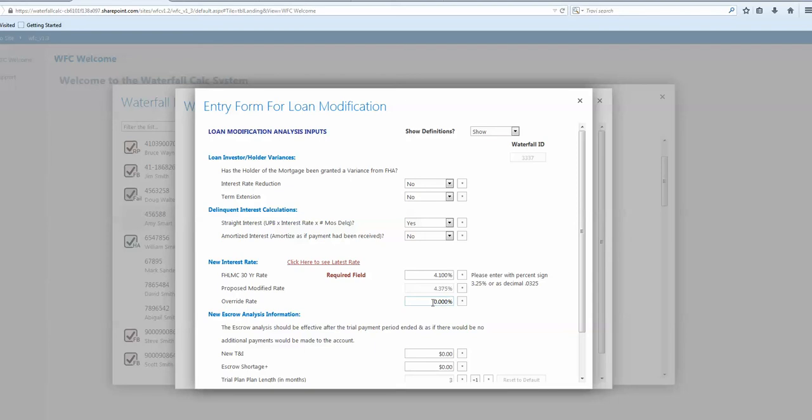The override rate, you cannot put anything higher than the proposed modified rate, but you can put a lower rate in there. And the reason you might want to do that is because, say, the borrower has been in the property for 20 years, and it's a couple, and one of the borrowers dies, and you want to make that decision as a company to lower that interest rate for them. You can do that in that case.